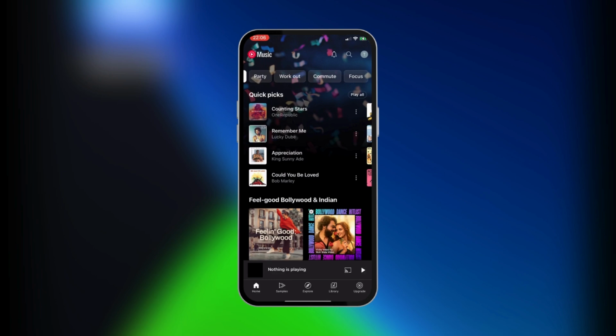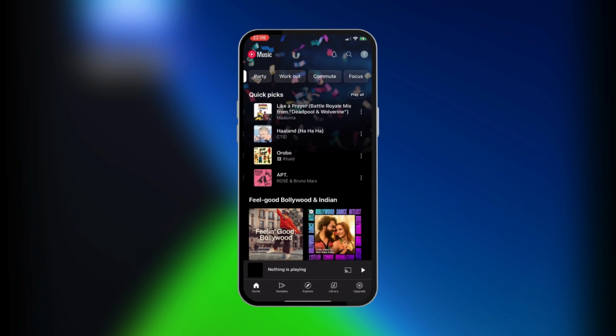So back home, we can see everything we've talked about in YouTube Music and all the options that you can go about to enhance your listening experience.